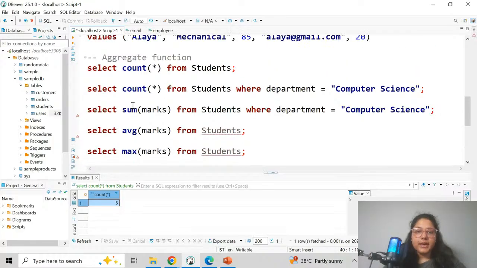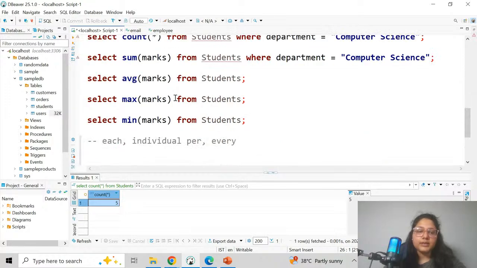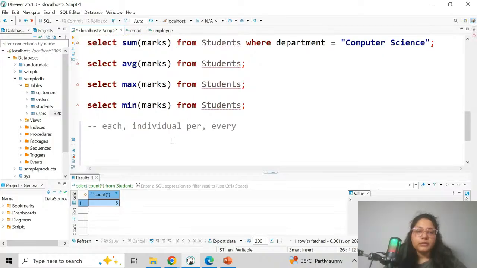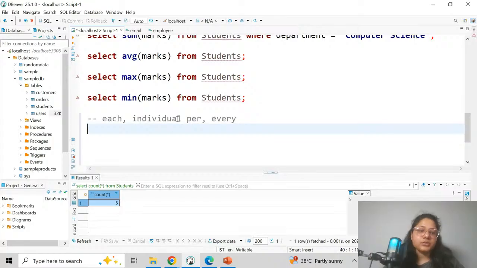Aggregate was helping you to summarize and do the analysis of the data. Group by is basically going to help you, whenever the rows have the same value, to group them based on department or something else. So let's find average marks per department.